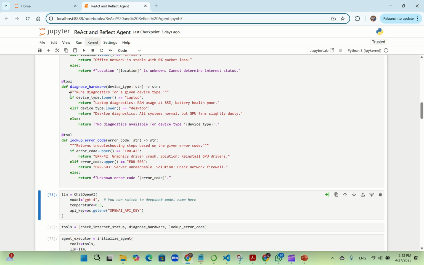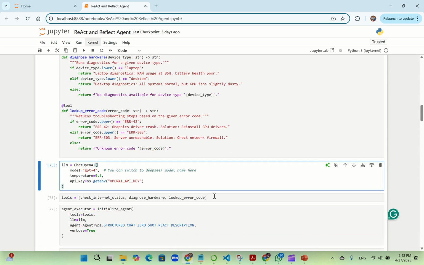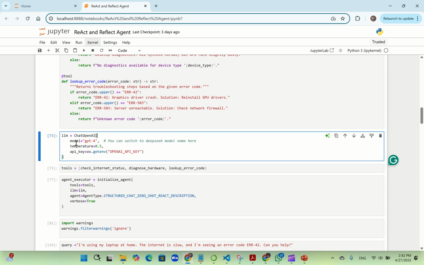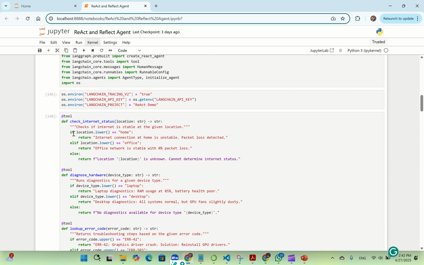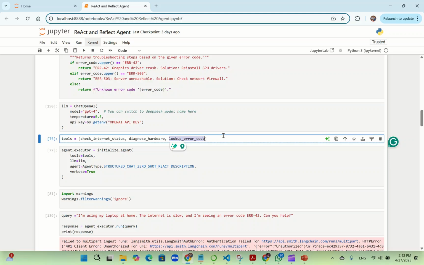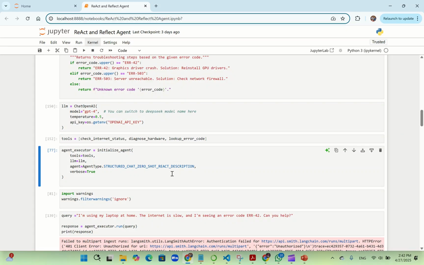Next, I'm using this ChatOpenAI. We are creating an LLM, so you can see that I'm passing the model, temperature, and the API key. That means I'm creating an LLM here. Now I'm creating an array where I'm passing all my tools like check internet status and diagnose hardware. You can see we defined all the tools over here, and we are just creating an array of these tools. And now I'm initializing this agent.